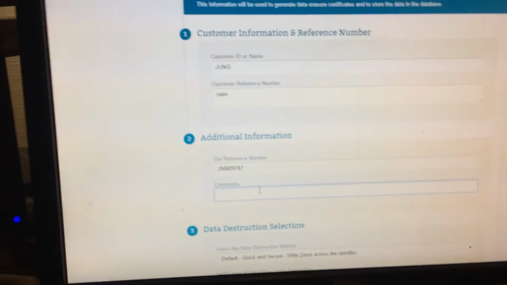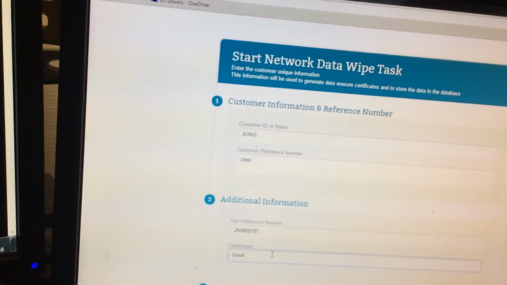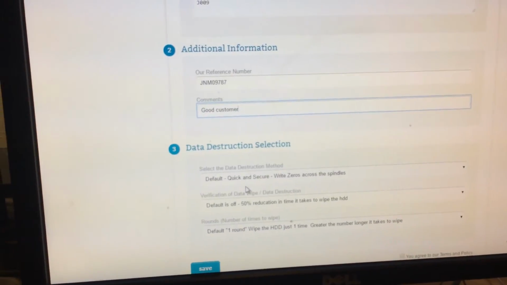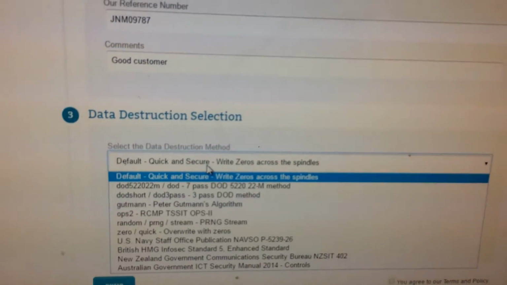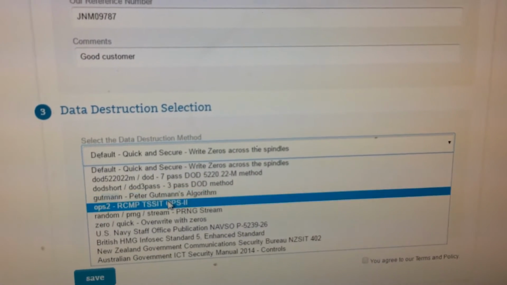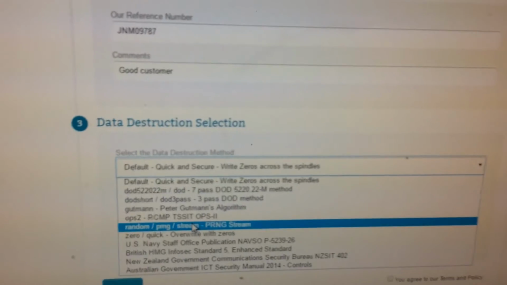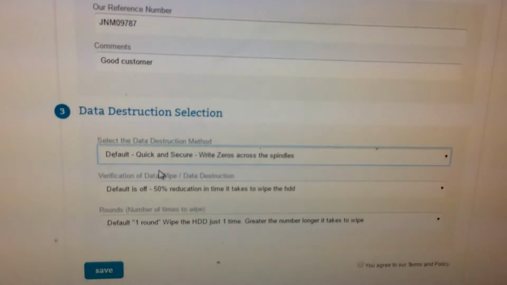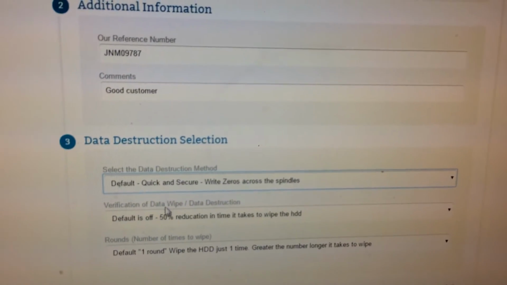So coming down, we have, okay, I'm gonna call it as Jung. So coming down, we have comments. You can type any comments, good customer, bad customer, or whatever. So let's say good customer. So here you need to select the data destruction method, which method you want to use. So we have plenty of methods here, and these are approved by the government, various governments and various defense organizations. So I'm going to choose the one which is quickest, the first one. That's going to write zeros across the spindle, and that will render all the data unusable or unrecoverable.